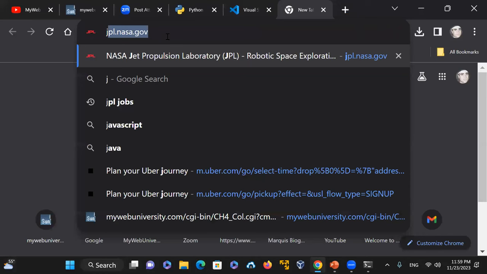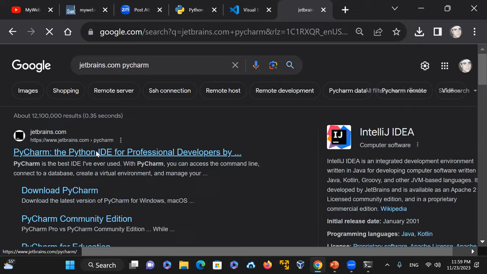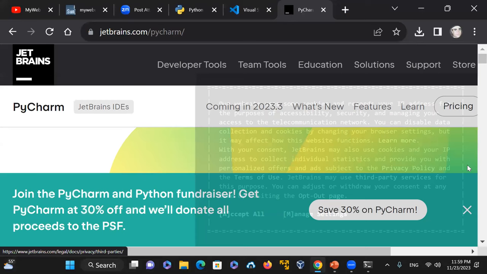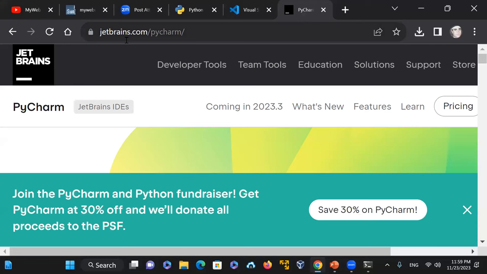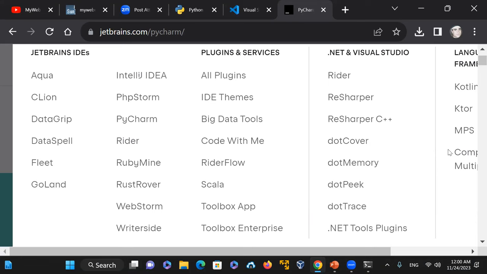JetBrains.com is the website for PyCharm. So you go to JetBrains.com right here, and when you click on it, it comes up with this page. I'm going to accept all the terms. The website is JetBrains.com/PyCharm. JetBrains makes a number of developer tools. When you come into the developer tools here, you can see that it has a number of them, including PyCharm. If you click on PyCharm, it is right here. You can see the icon here.